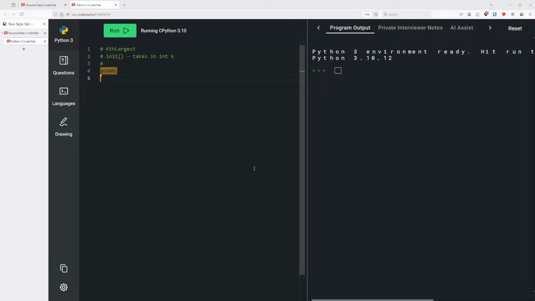But the next method is going to be add. And add is going to take in an integer value. You can call it val or whatever you prefer. The goal is that you would add the value to your internal data structure. And then you implement a function get. Get has no parameters, and it returns the kth largest element that has been seen so far. And that's it? That's it. Well, for now. We can make it harder, but for now.